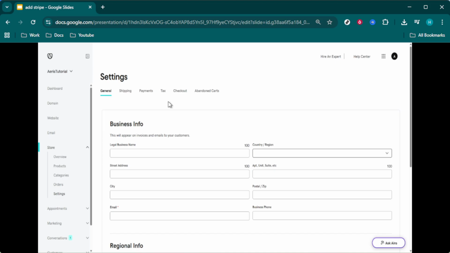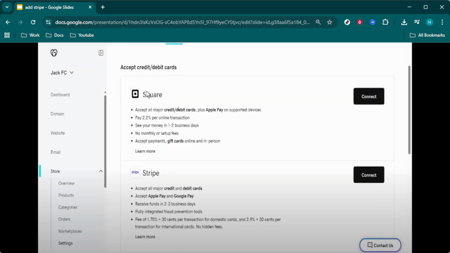In Settings, we'll be focusing on a specific area dedicated to payments. Now let's dive into payments. This part of the process is crucial because it lists various payment options that can be configured for your online store. Within payments, scroll down or find where it mentions Stripe as a payment method you can integrate. You should spot an option that says Connect next to Stripe. Click on Connect to initiate the integration process.